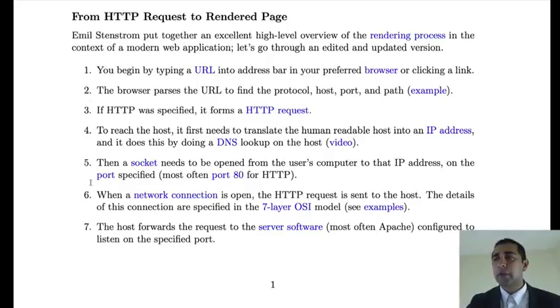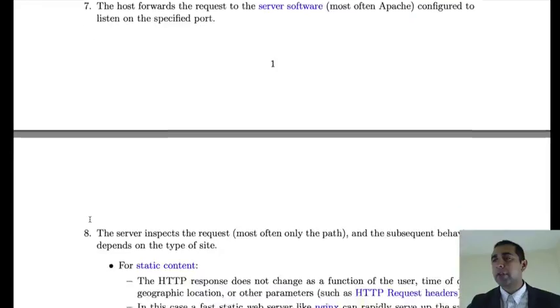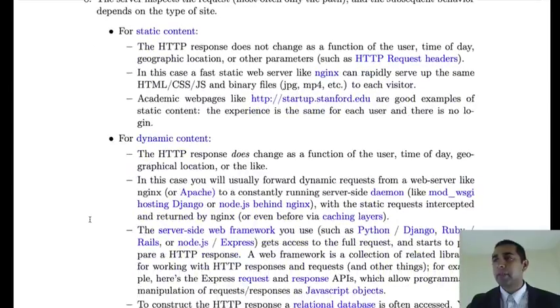Steps 1 through 7 are essentially how a network connection is actually established to that remote host given that URL. Once that connection is established, you send a specific HTTP request to the remote web server, and then it interprets that request. And then there's an important branch point in step 8.